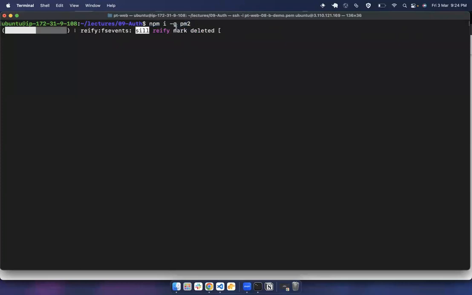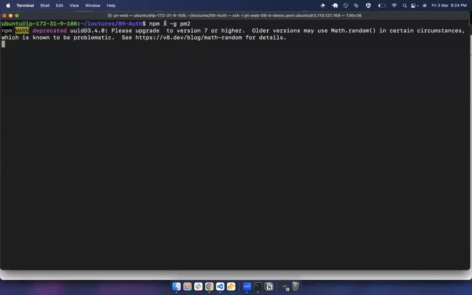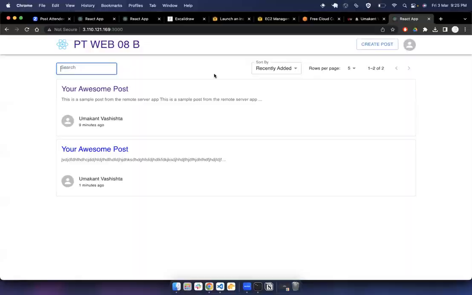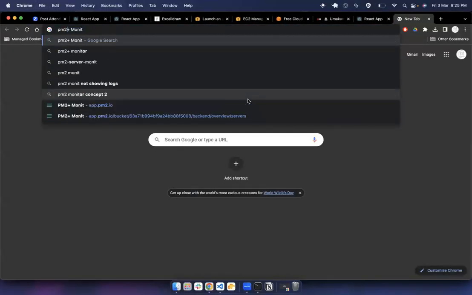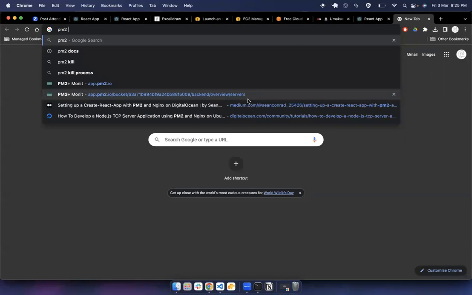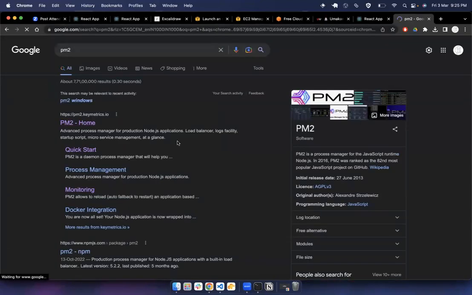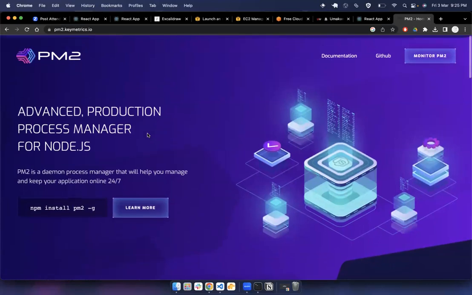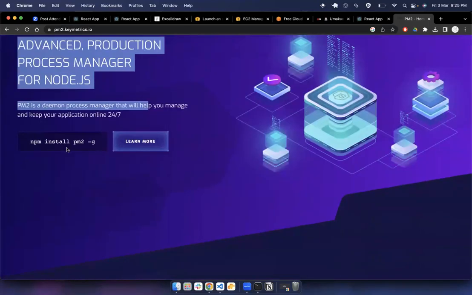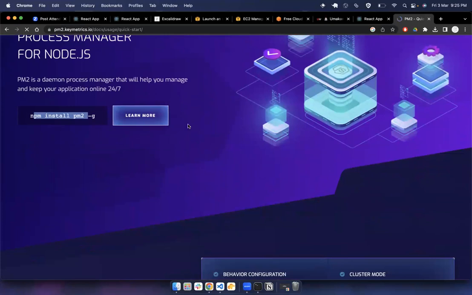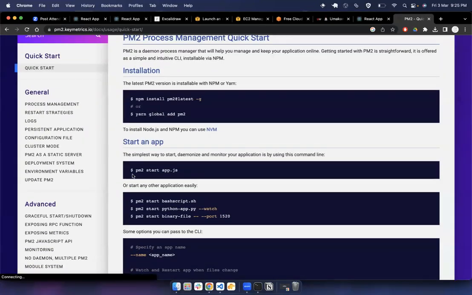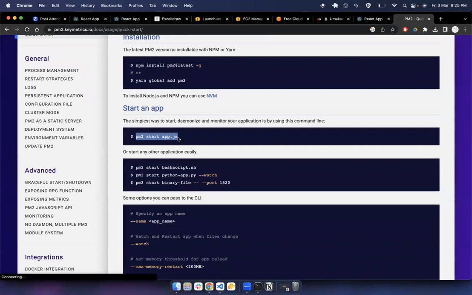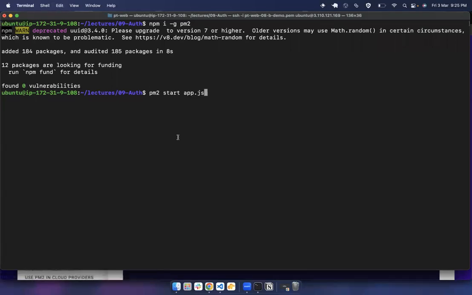For that there is a tool called PM2, and I'm going to install that by npm. It is available to install by npm, and I'm going to install this globally. I'm going to show you PM2. This is the tool's website. You install it like this, and you can run any application by PM2 start app. This PM2 stands for process management.